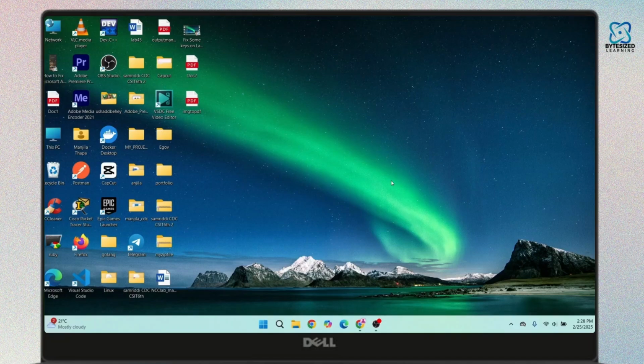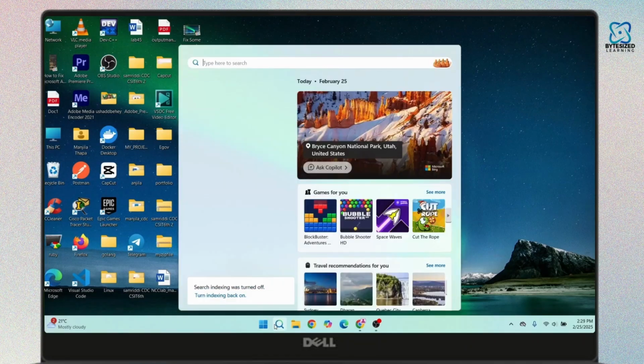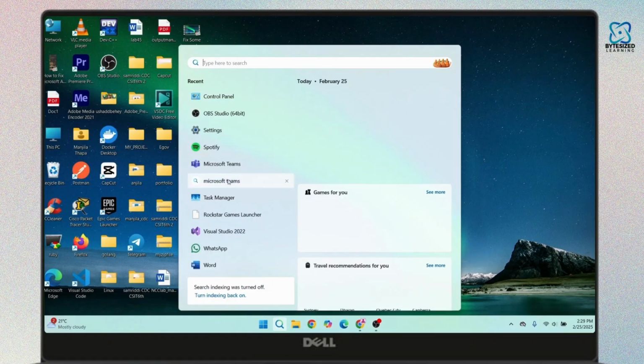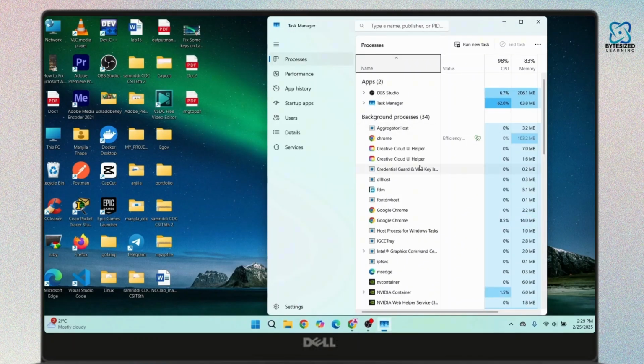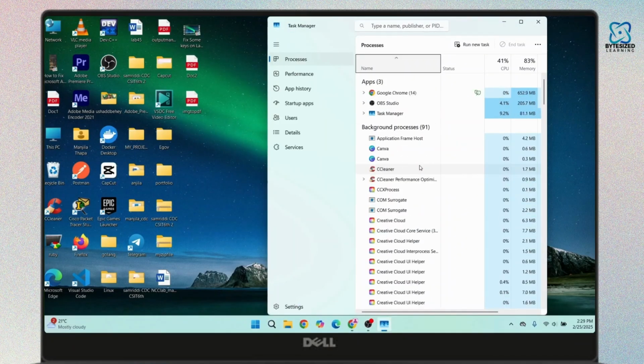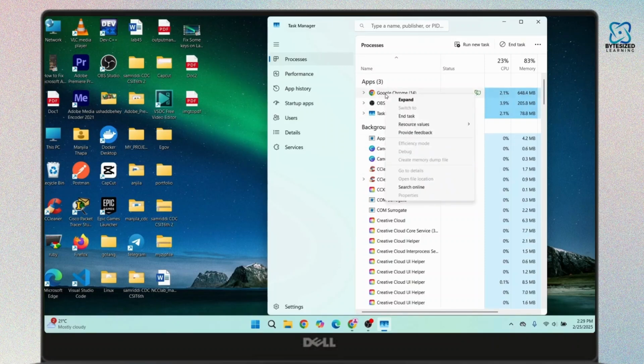First of all, restart your Windows Explorer. For that, you have to open Task Manager in your device. Click on the search icon and in the search bar, search for Task Manager and open it up. After that, find the Windows Explorer. Right click on it and then select the restart option.